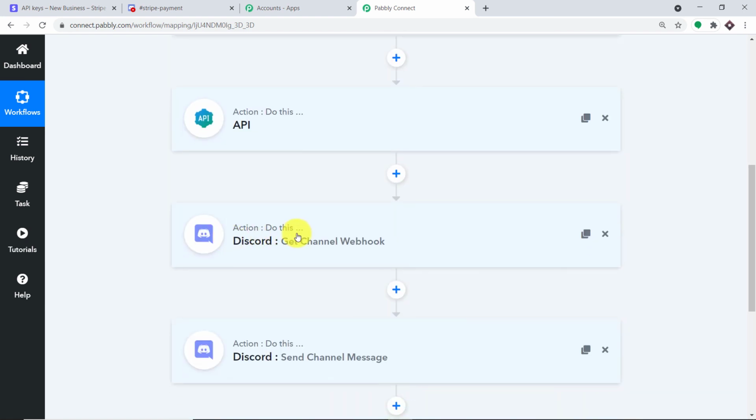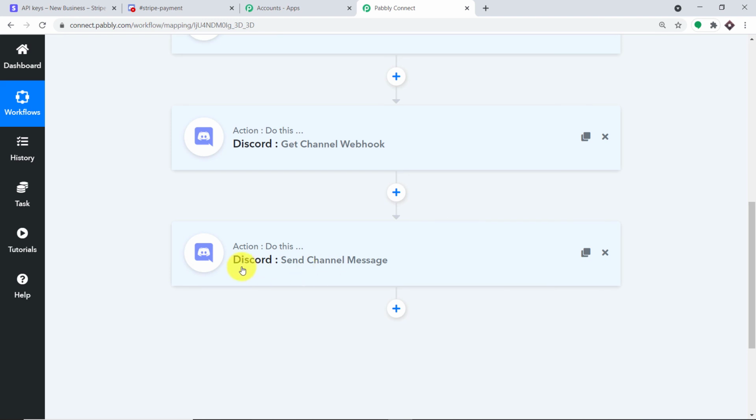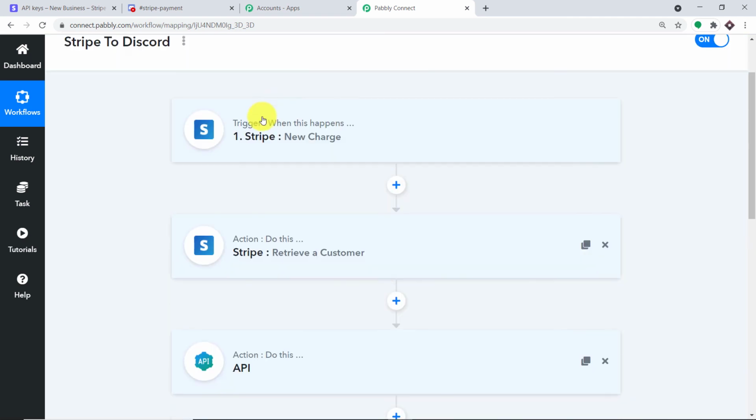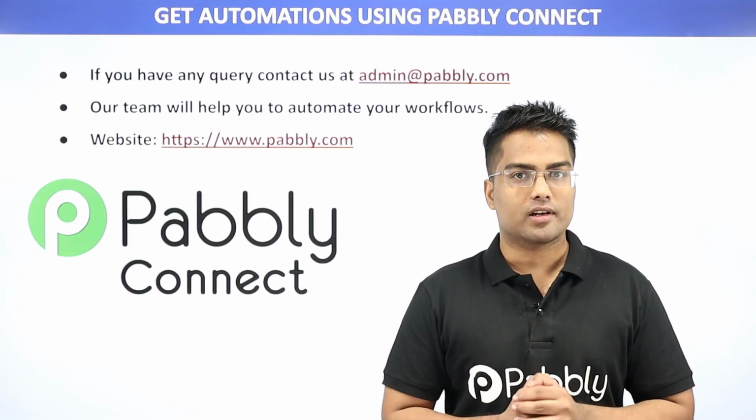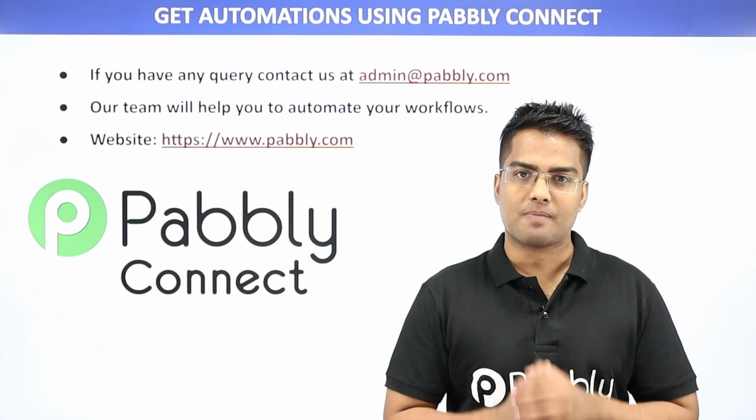You have used this action window to get the webhook ID as well as the webhook token. You have entered the webhook ID and the webhook token here. You composed a message in this action window, and clicked on save and send test request to send the message. Excellent. So now there's a perfect flow of data between Stripe and Discord. Not just these two apps, you can integrate plenty of applications using Pabbly Connect.